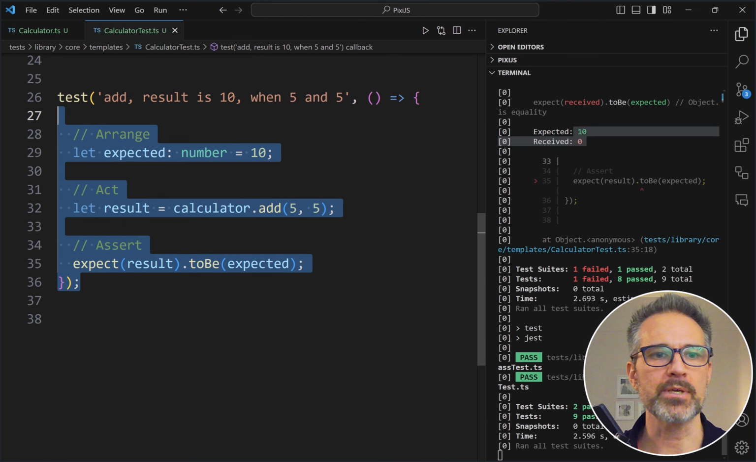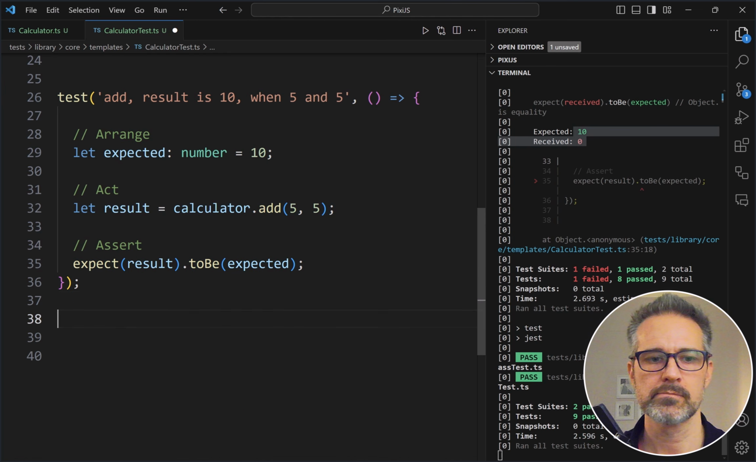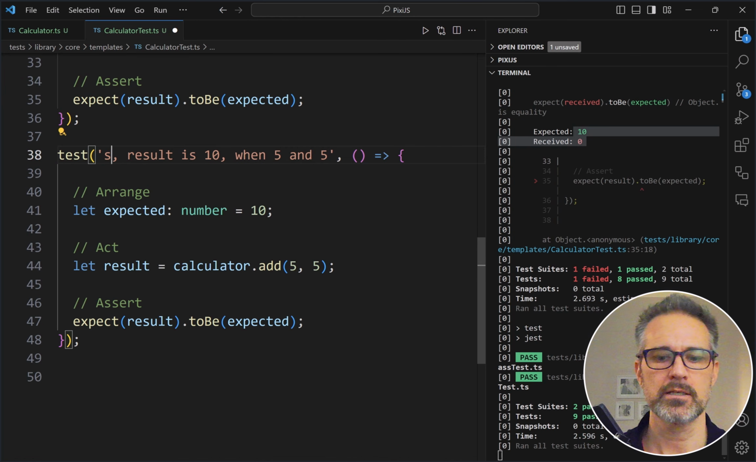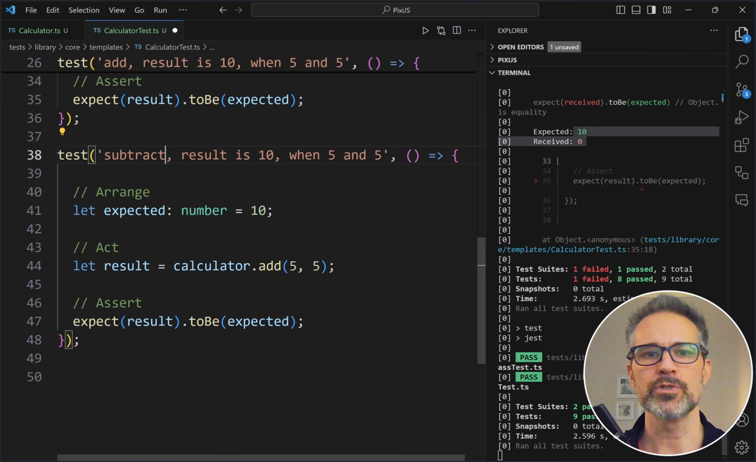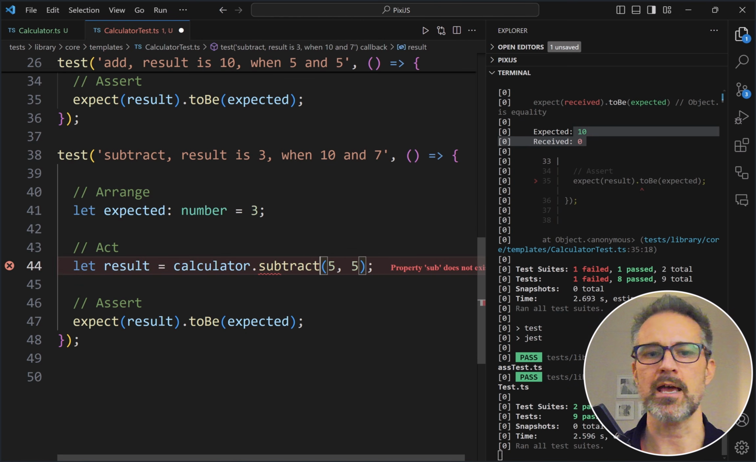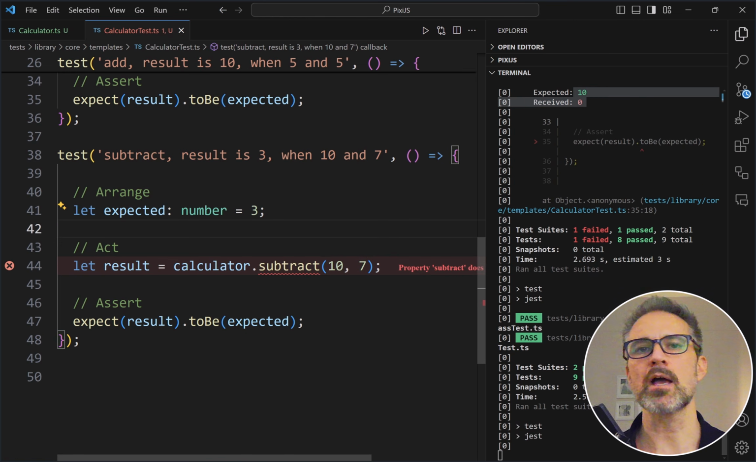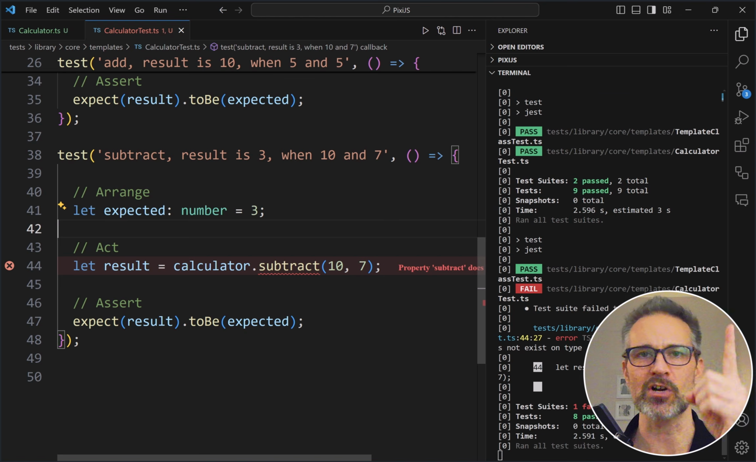So we're going to copy and paste this method. And I'm going to say subtract. The result is 3 when you have 10 and 7. So I'm saying the result should be 3. There's no subtract yet, but I'm going to make one. And I'll put 10 and 7. So the paradigm for test-driven development is you make the test first. Then you do just enough effort to make the code compile. Right now it's not going to compile because subtract doesn't exist.